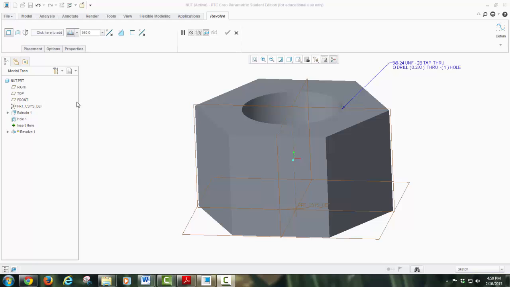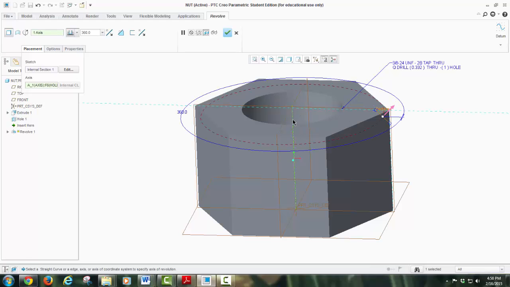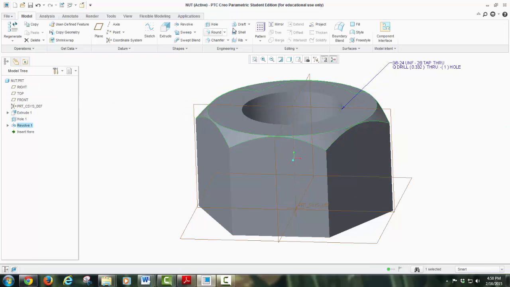Now that we've okayed that, we're going to click on our center line, so we're going to go to placement. We're going to click here to add, click in the middle, then click the Remove Material tab. Click OK. And now we're done with the top portion of the revolve.